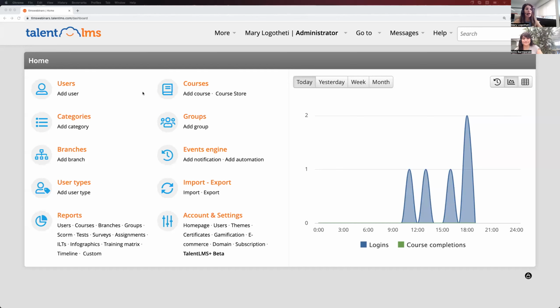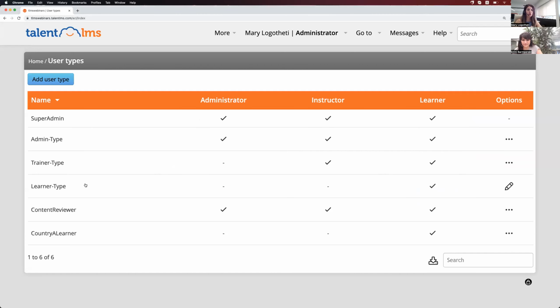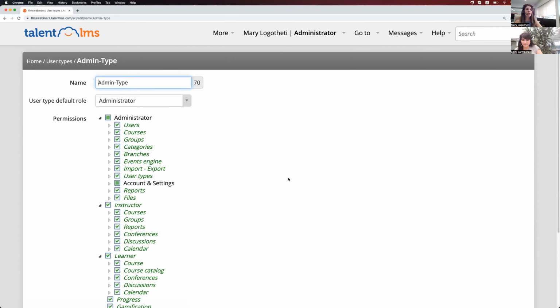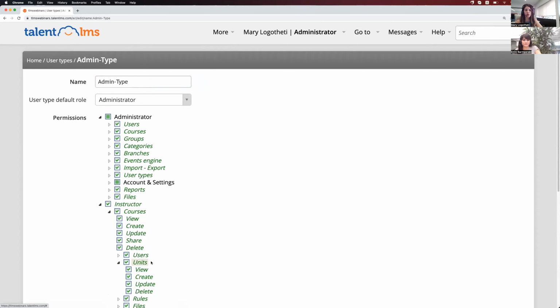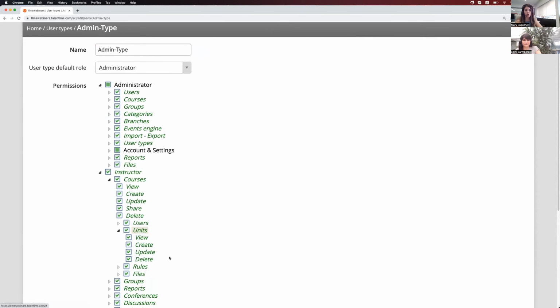Let me share my screen. So you are an admin, but you cannot add content to courses. I can only assume that you don't have the permissions. So one thing is to check perhaps with the owner or other super admins if you have these permissions. When you go to the user type and you are an administrator, you need to be able to work on the content. So you need to have those permissions here. As an instructor, you should be able to create units in the courses.